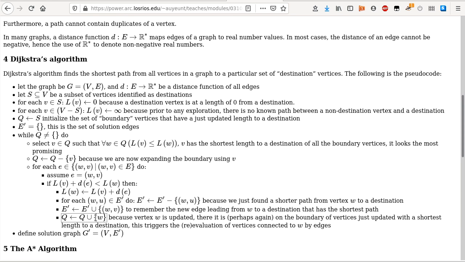So that's why we are putting a union into Q, so that W is now in Q, so that at some point we're going to pick W from Q and say, okay, there's a potentially shorter path for you, because we just found a shorter path from W to a destination. So anything that is going to W may now have a shorter path, and so we need to make adjustments because of that reason. So that is the reason why we are having a union to put the singleton set with W into Q. Okay, so this is the loop here.